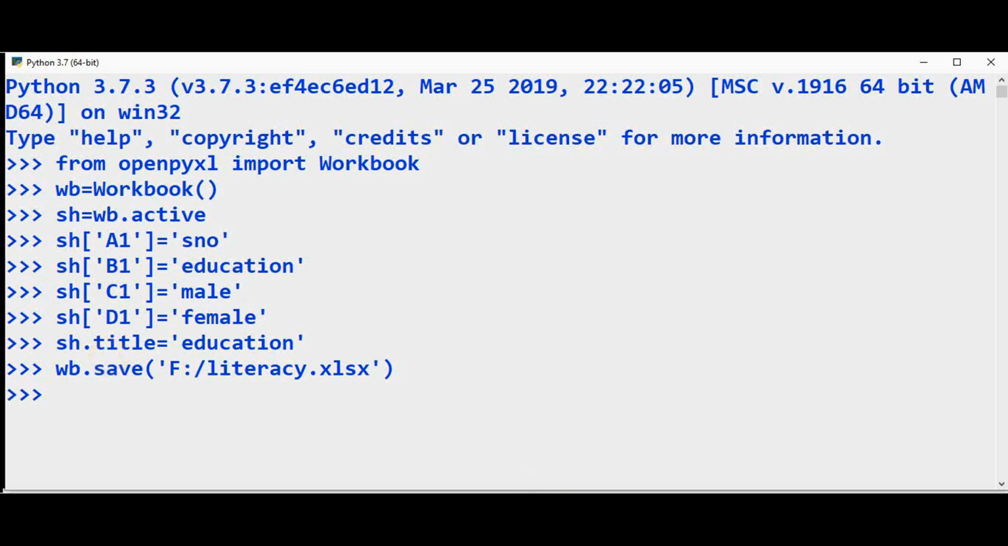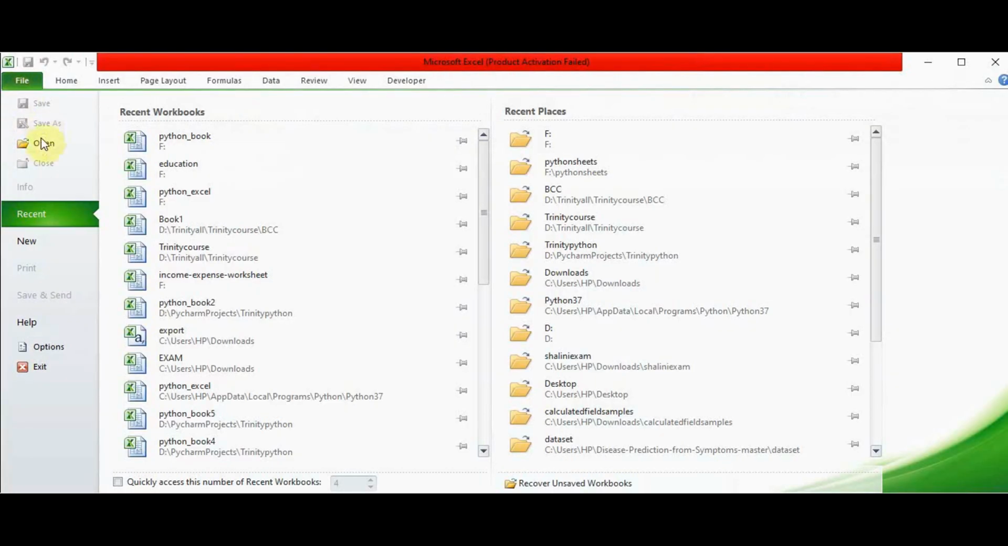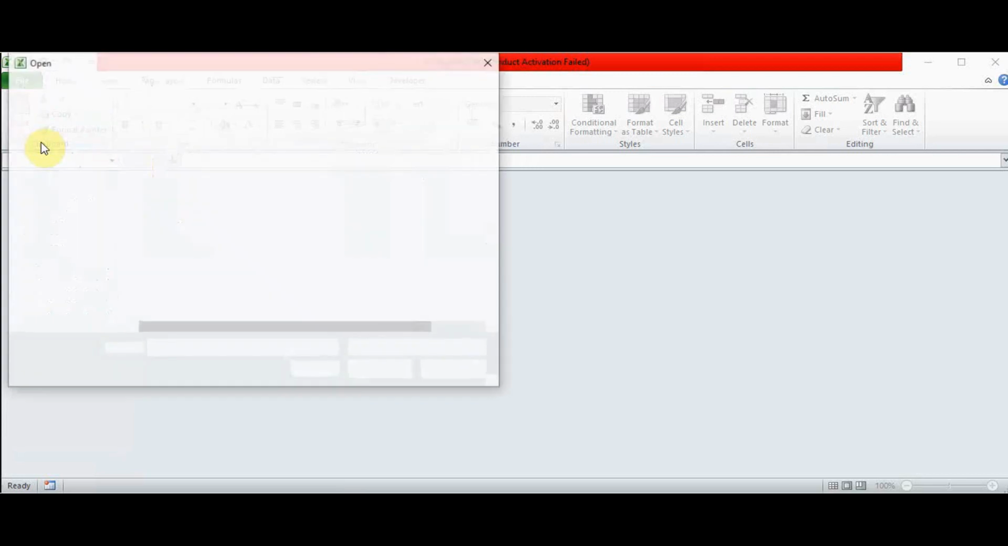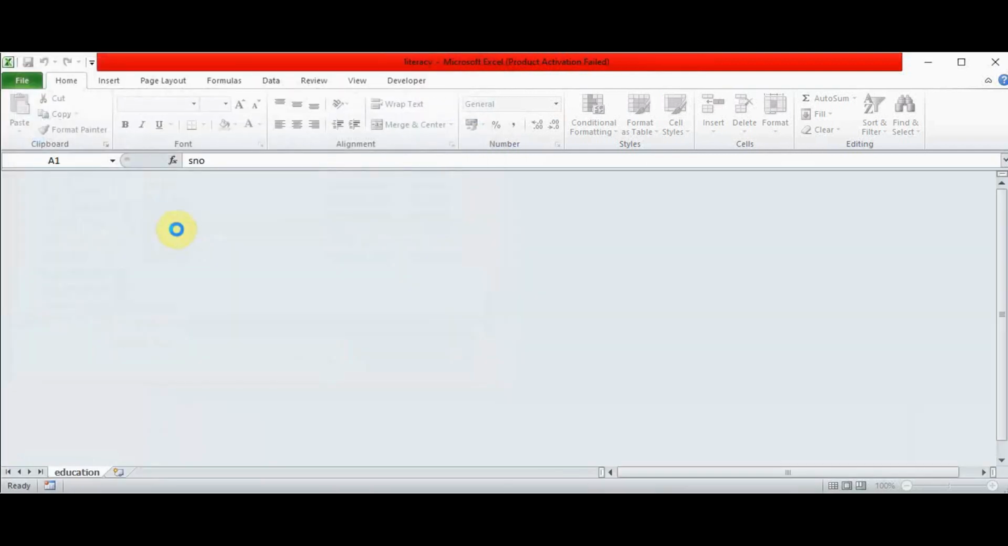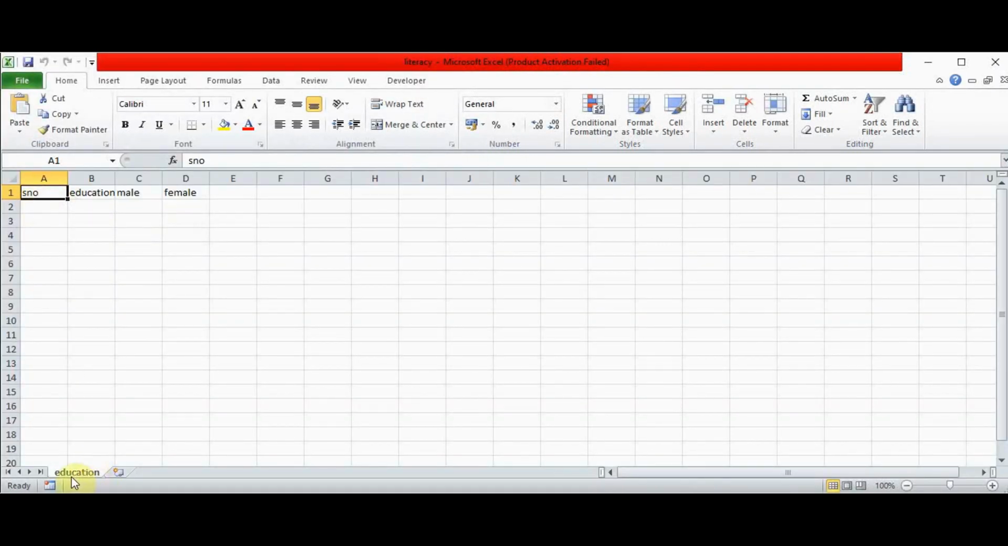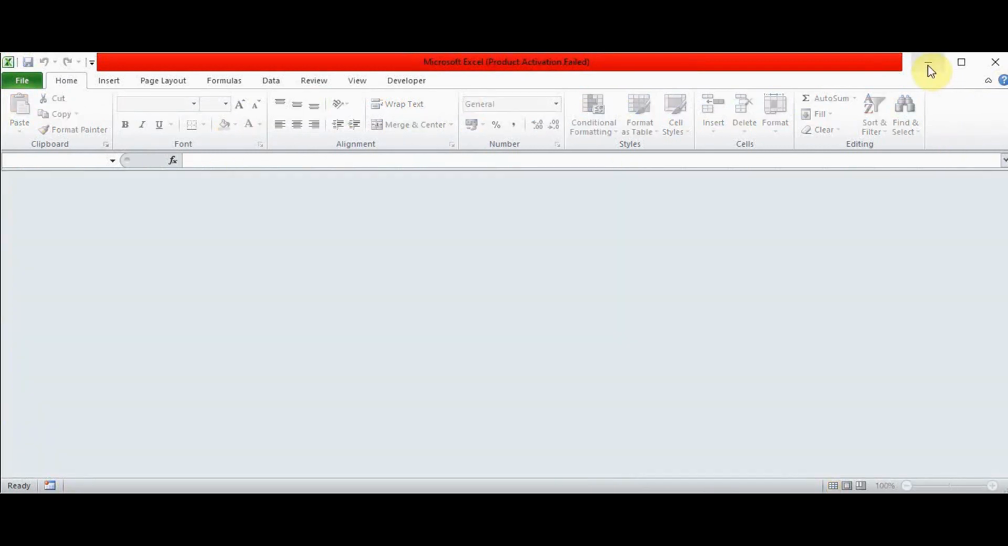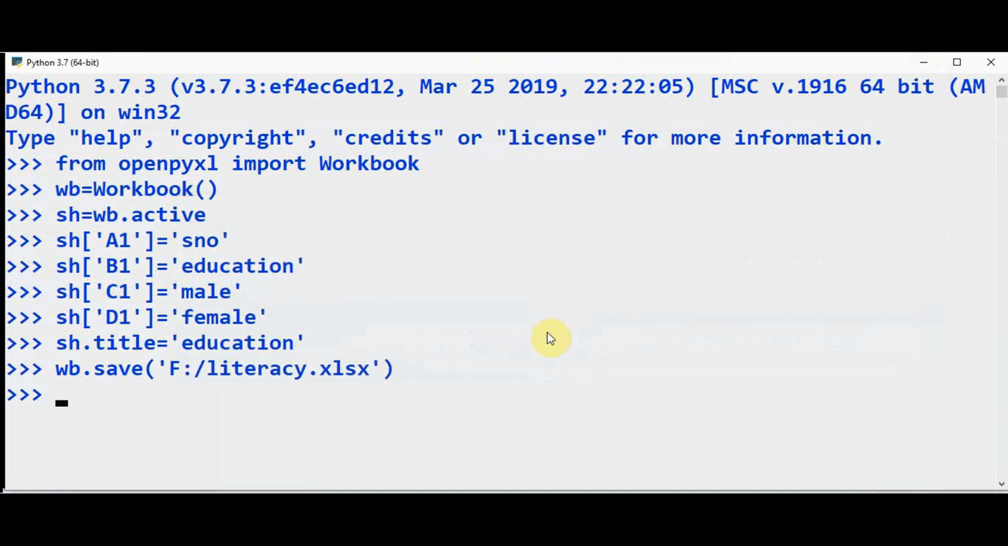Let's open and see that now. In F:, the literacy worksheet is created just now. Let me open it. The title of the worksheet is changed. It's education and it consists of 4 columns: serial number, education, male and female. So we have written the heading for the table. Now we should add the data to the table, right?